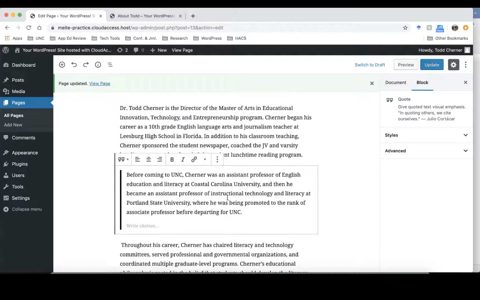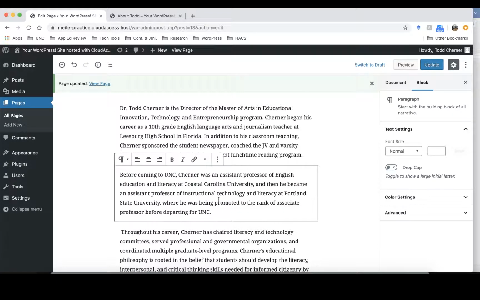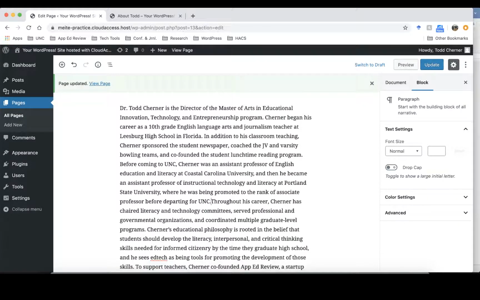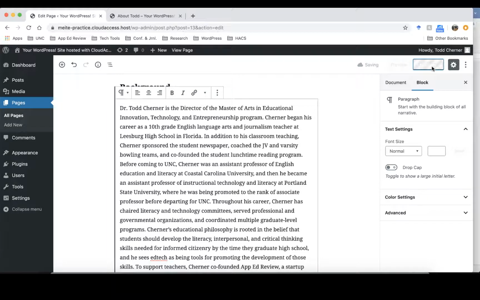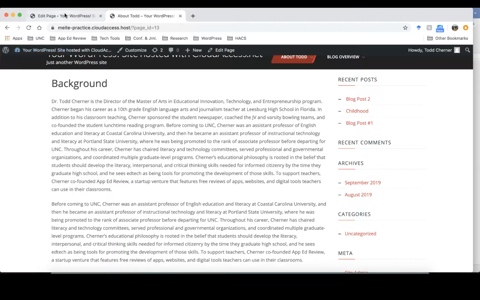Now I'm going to just undo this by putting it back to a paragraph. And then I'm going to come up here and hit delete because I want it all to be back in one tile, right? So delete, and it's all back in one tile. I'm going to hit update, refresh and make sure that nothing happened. And it didn't. All right.